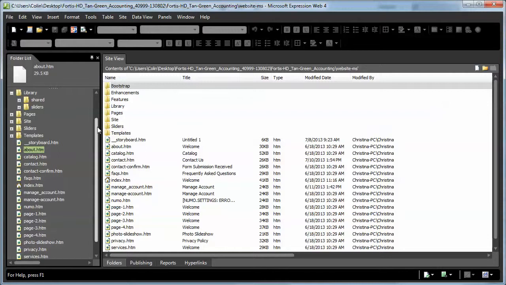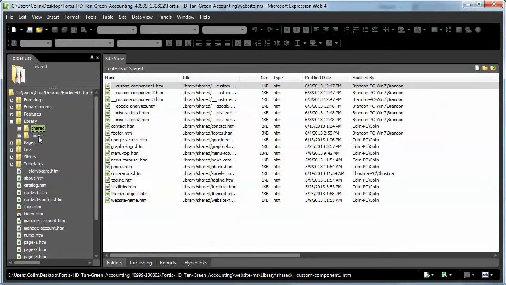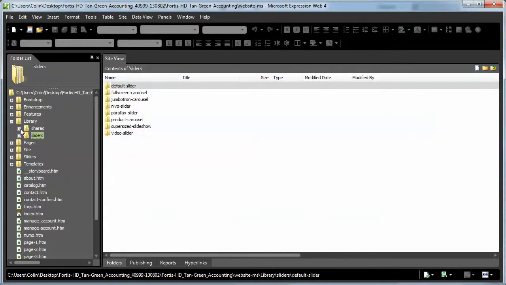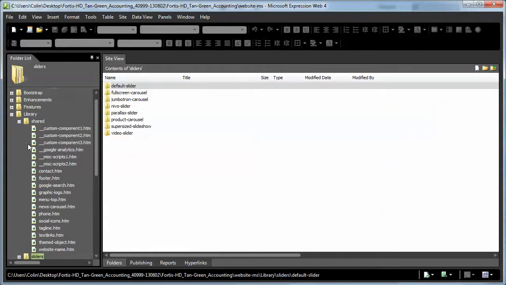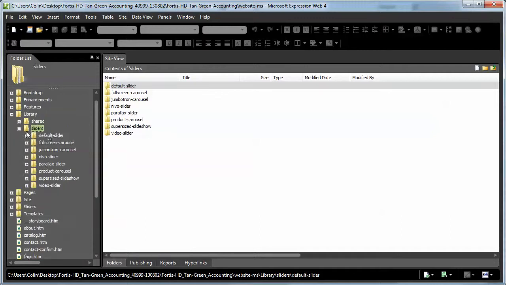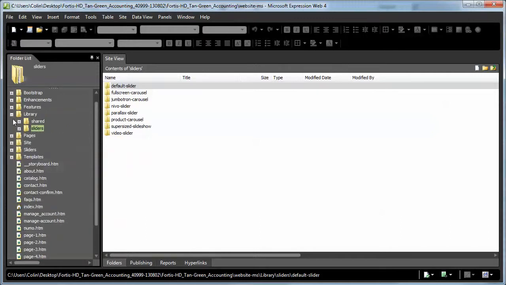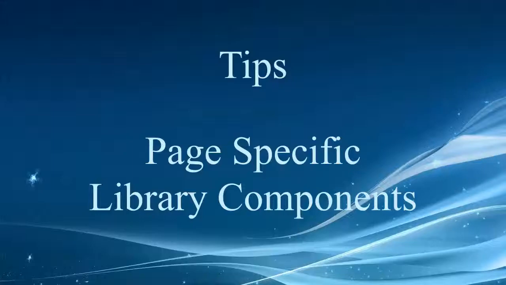Library folder, here it is. We have a shared folder and we have a sliders folder, and inside we have pages, or we have folders within folders. Okay, now there's two key concepts here that we're going to talk about. There are two types of library components that we include in the packages, and these are ever expanding, so they'll change all the time, but there's always going to be two different types.